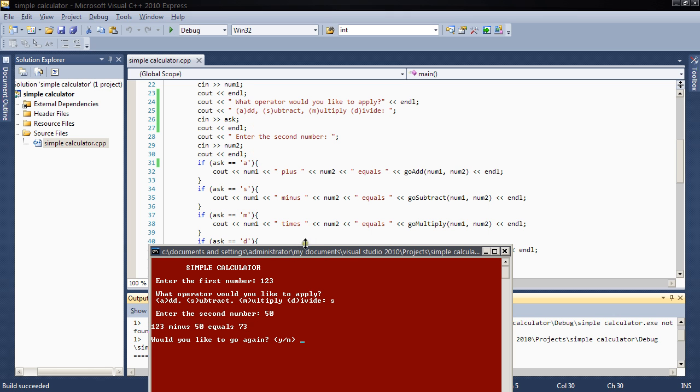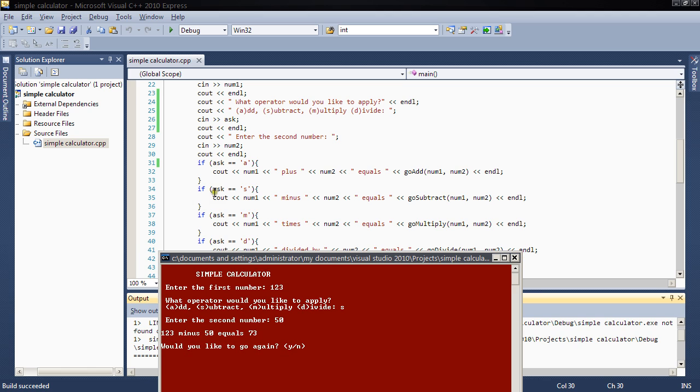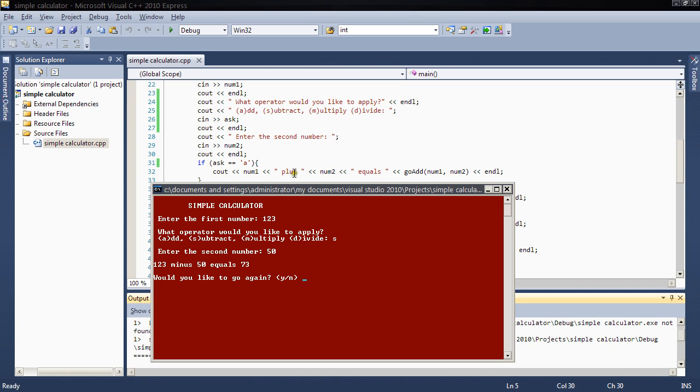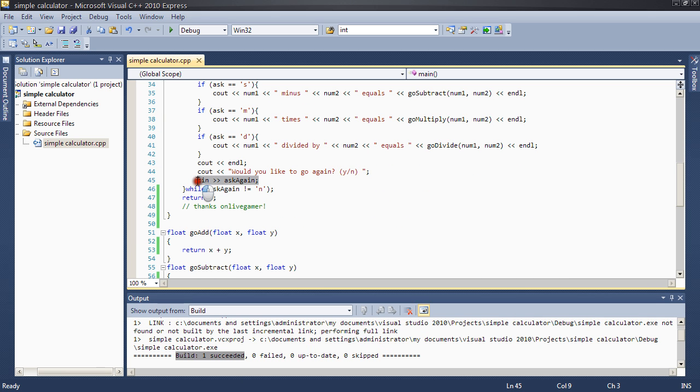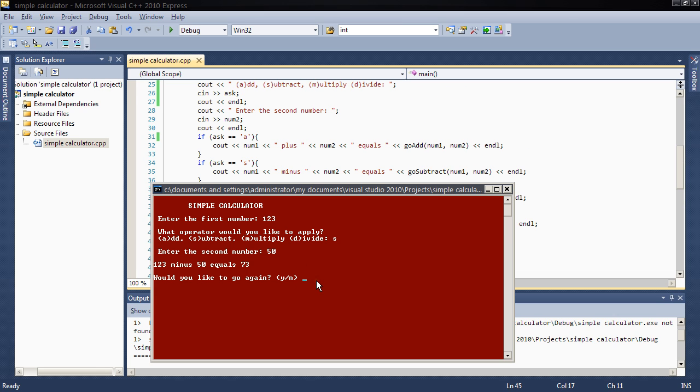We'll just take a peek real quick to see where we are in the program. We've just entered an s, and so we've run through the condition of cout, print on the screen, first number minus the second number equals, and then the number that this function returned. And now the program has moved on to would you like to go again? As long as we don't enter n, as long as ask again is not equal to n, we're just going to run through the program again. So if I say yes, it's going to run through again because that's not equal to n.